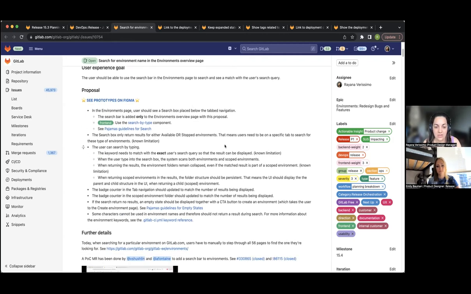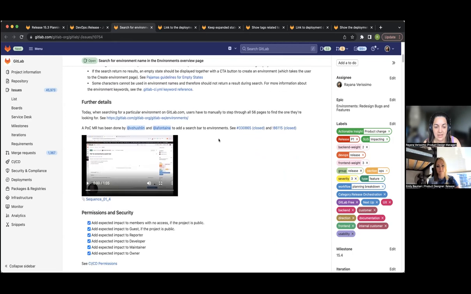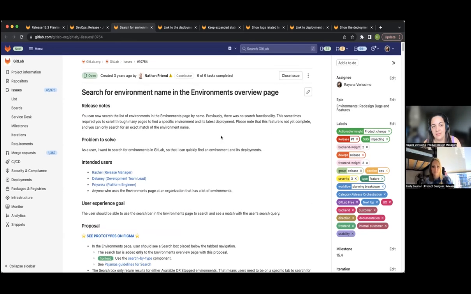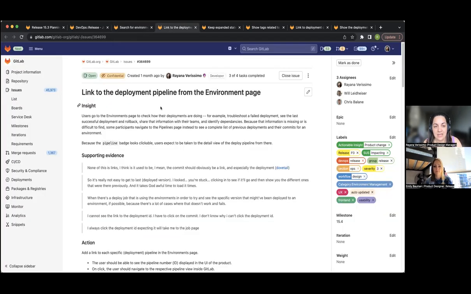So that's one small step towards the iteration, and it will help organizations and the users that need to manage the environments and deployments to quickly find the tasks and the items that need the most attention. Next up is linking to the deployment pipeline from the environments page.